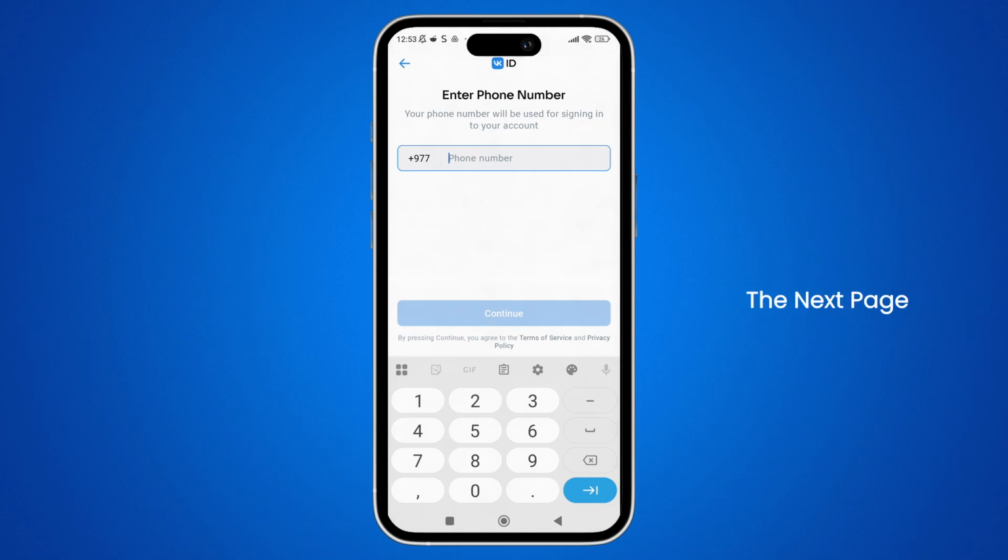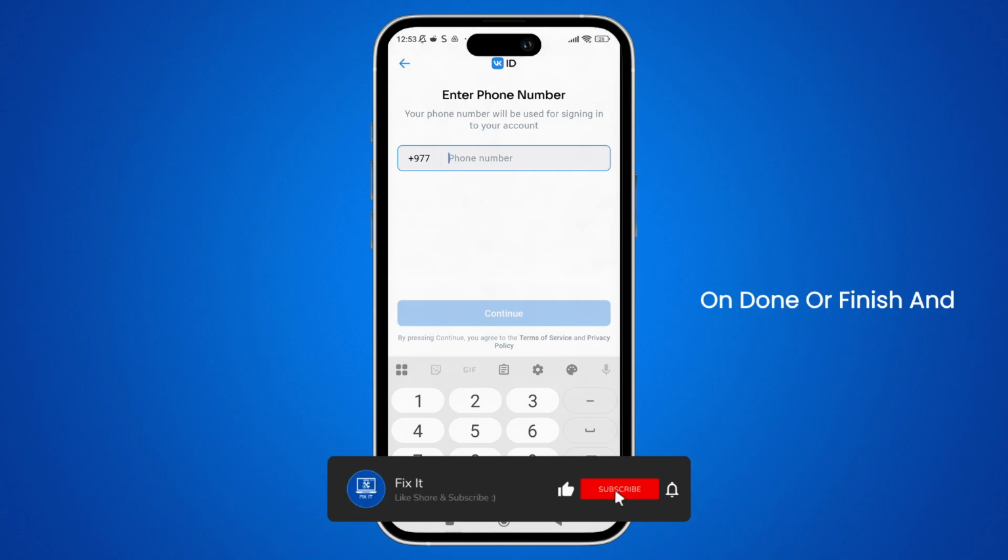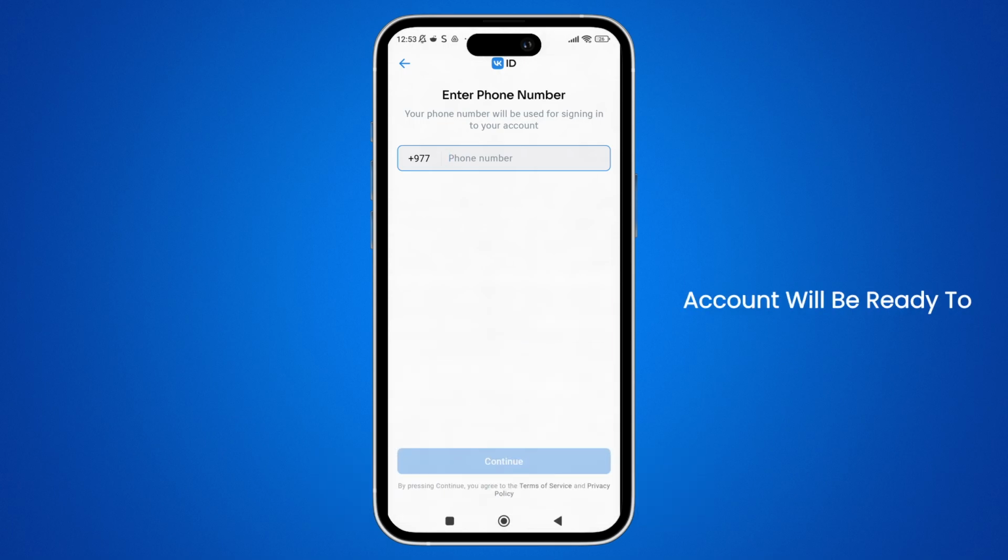And after that, on the next page, create a strong password for your VK account. And after that, just tap next to continue. And with that, you can add a profile photo, birthday, and interests. And this can be skipped and added later as well. And once you're done with everything, you can just tap on done or finish. And after that, your VK account will be ready to use.